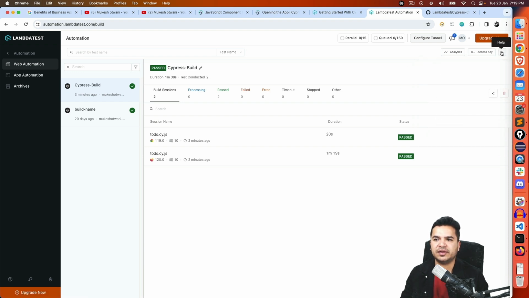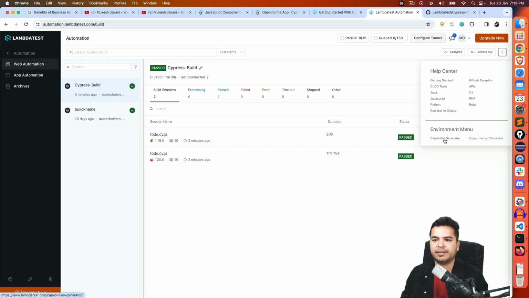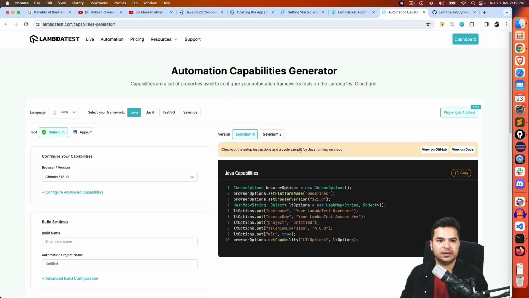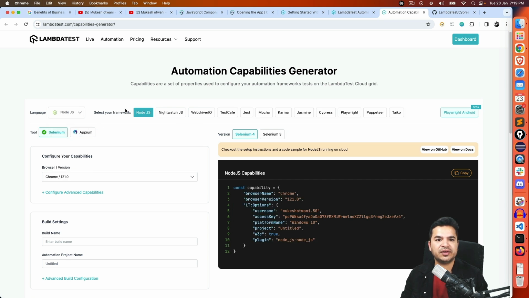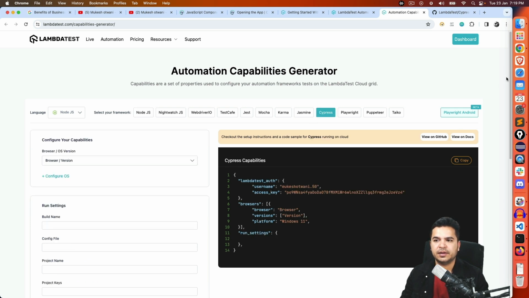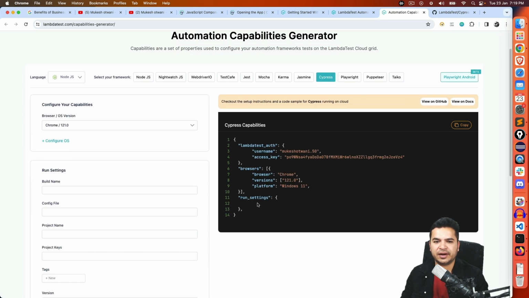The moment you click on this help section, click on capability generator, and select which programming language we want to use. Let's say we want to use Node.js. Now it is giving you all the different frameworks that you can select: Nightwatch, WebDriver IO, Test Cafe. I'm going to use Cypress as of now. So this is all we have already done, right?